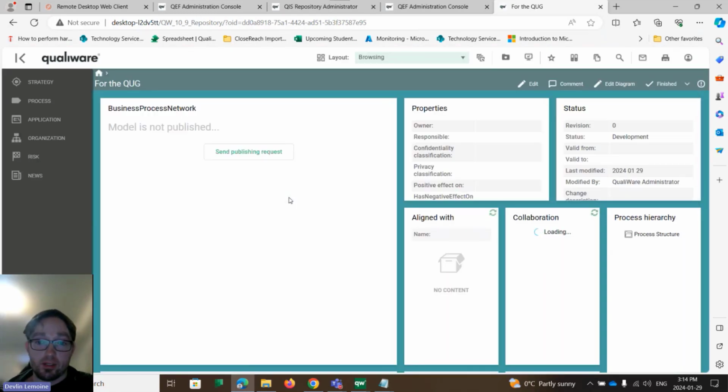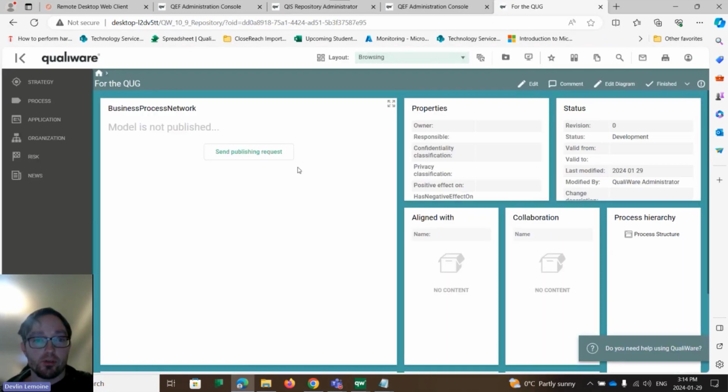So before I make my new revision, I want to show you this new publishing function that we discovered last week. Most repositories are going to have an auto-publishing function. So ideally, when you make a diagram, you save it, it'll always show up on the web. You're never going to see this model is not published, ideally. But every now and then, something gets missed, and you do get something like this.